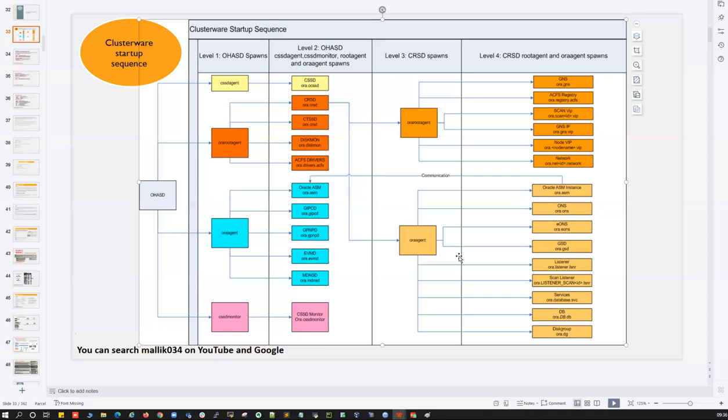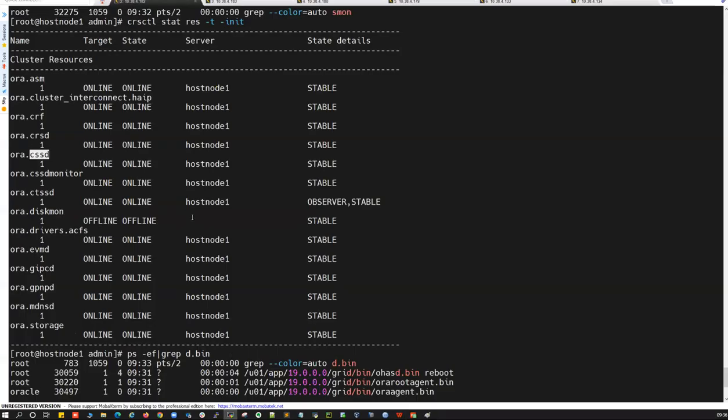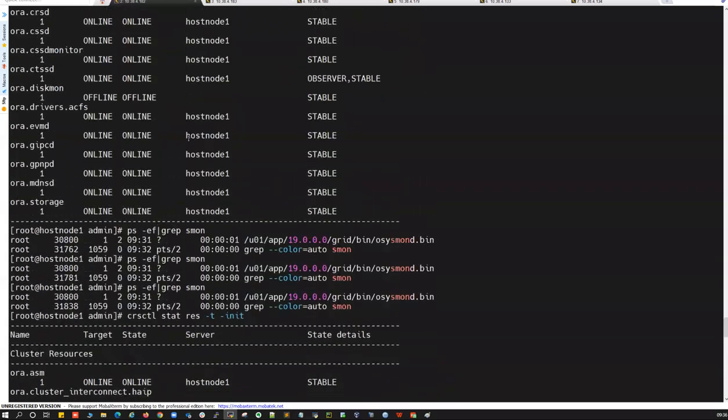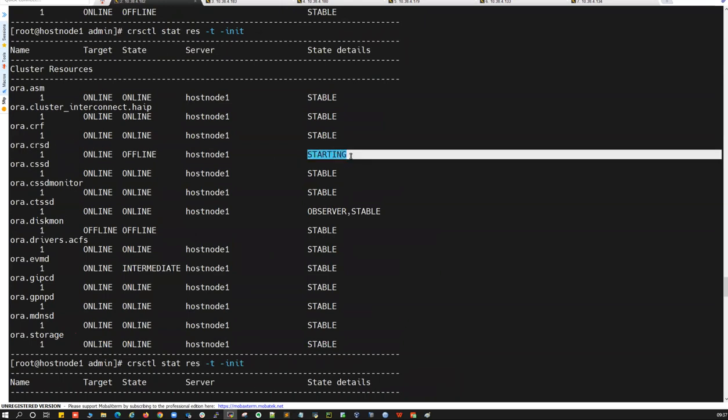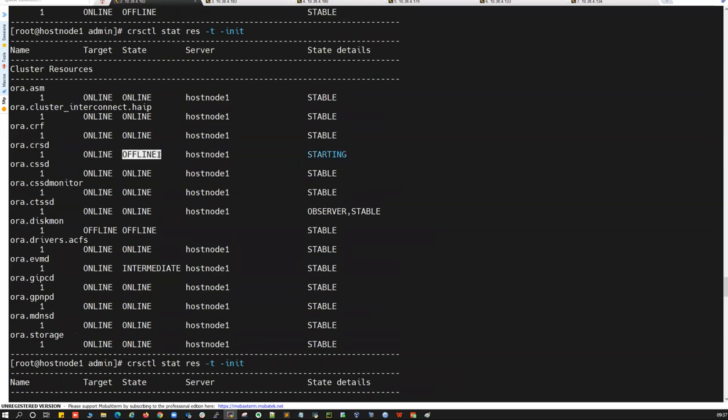Again, we can go more in depth. Where are these log files? If I do crsctl start crs, I did a crsctl start crs here, and then if this particular CRSD is getting started and it is stuck in starting only, it may be offline or it may be intermediate.